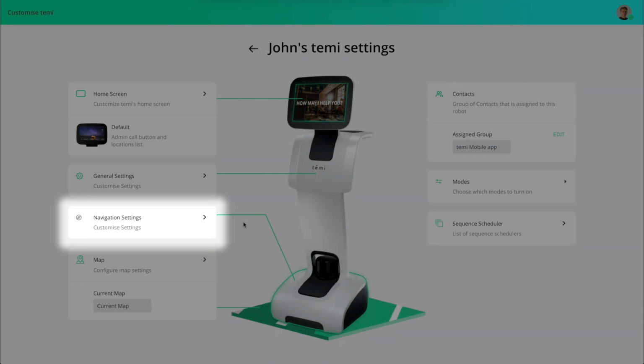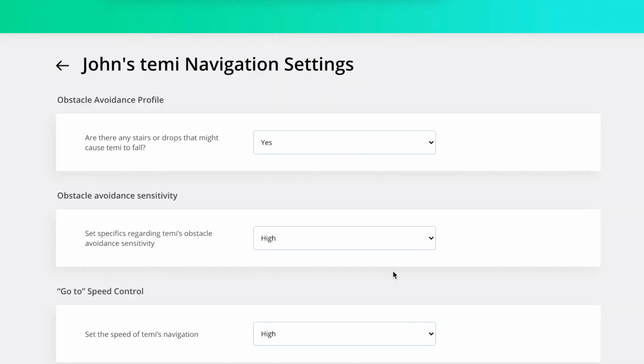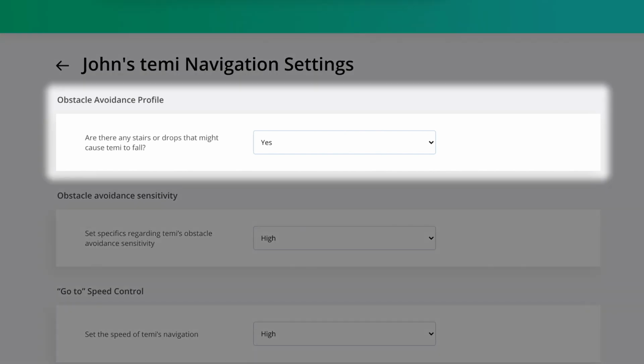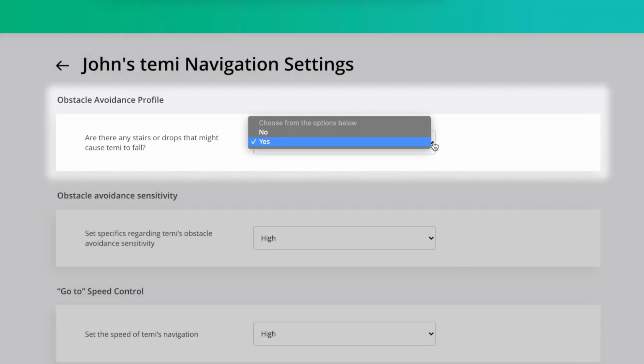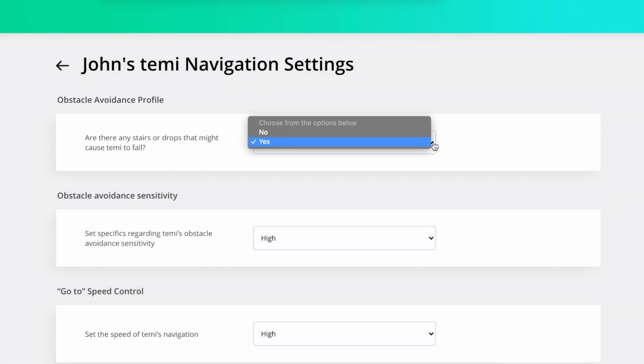Navigation settings. Here you can configure Temi's navigation settings. Please be aware that adjusting Temi's navigation settings can cause it to behave unexpectedly. It may fail to avoid obstacles, stairs, and drops when not set up properly. Obstacle avoidance profile. Let Temi know if there are any stairs or drops around. If you do have stairs or drops in your environment, do not select No.